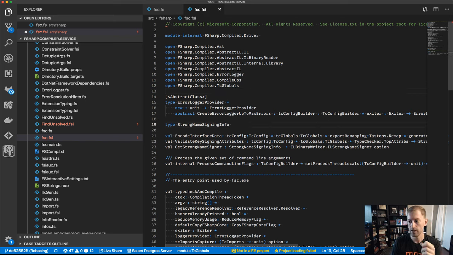So one thing that's important to note here is you're right. You can't have the same module across multiple files, but the compiler doesn't treat these as multiple files. It treats the signature as a layer of information on top of the source implementation file. Yes.